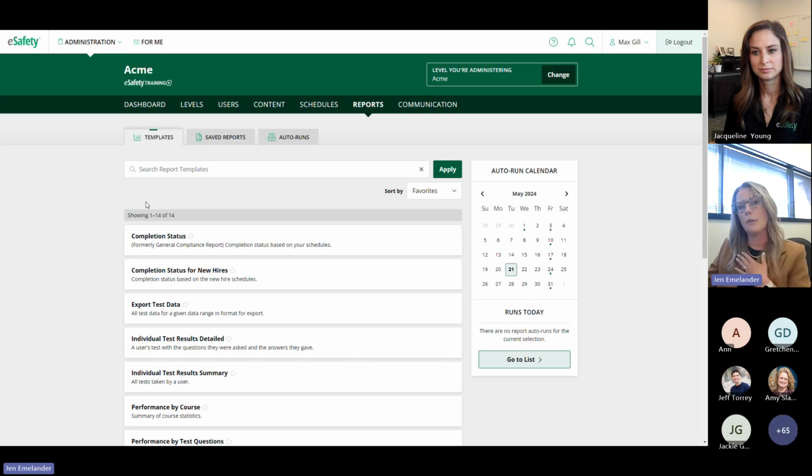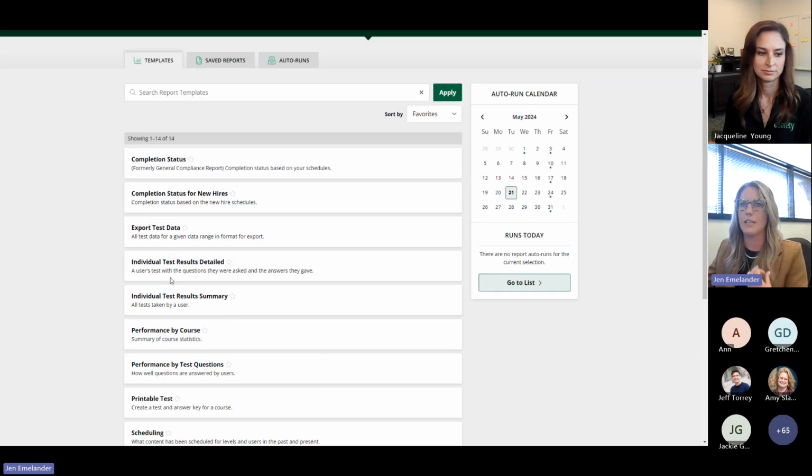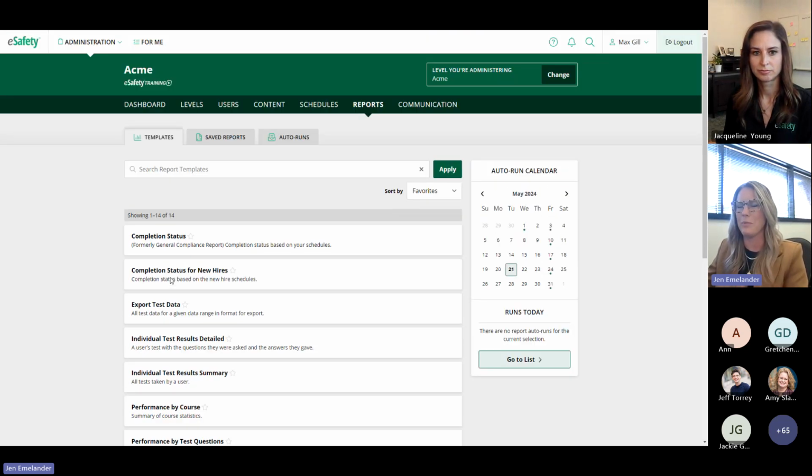And we're calling our report list the report templates. So these are the same 14 reports that you are used to seeing when you click on view all reports when you are in the current eSafety. We wanted to keep that very familiar for you right off the bat, give you that familiarity. And then from here, what we're going to do is we can run into saved reports.